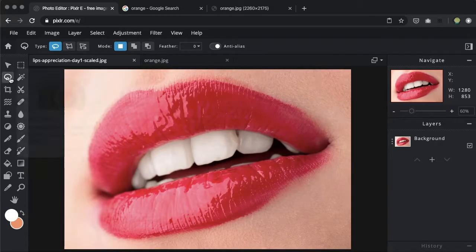So the lasso select is going to let you just draw the selection you want to make. So here I'm just going to draw around the lips. So if I wanted to select the shape of the lips here, that is the best tool for the job. I'm going to draw around and oops, too much. But as we'll see, there are ways around fixing that. Now I get back to my original shape.